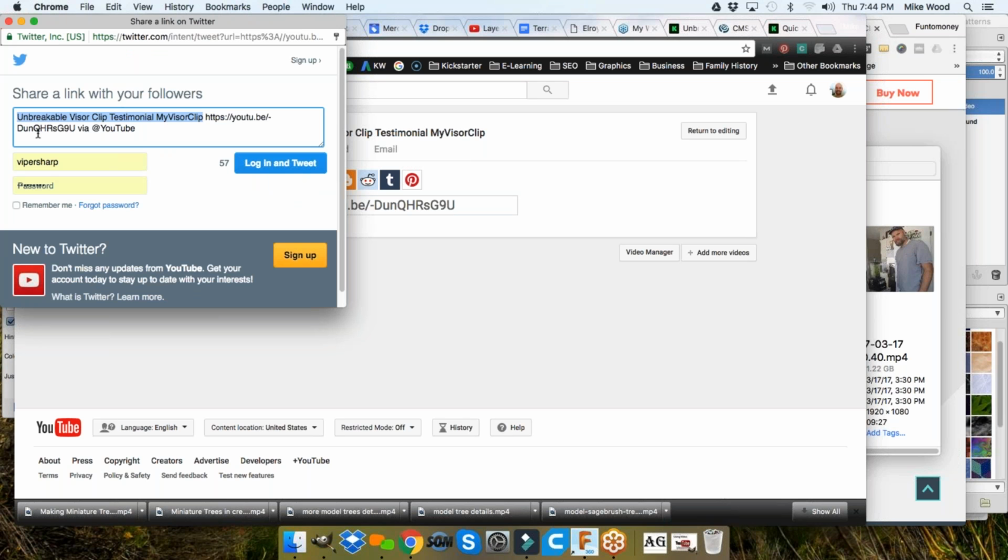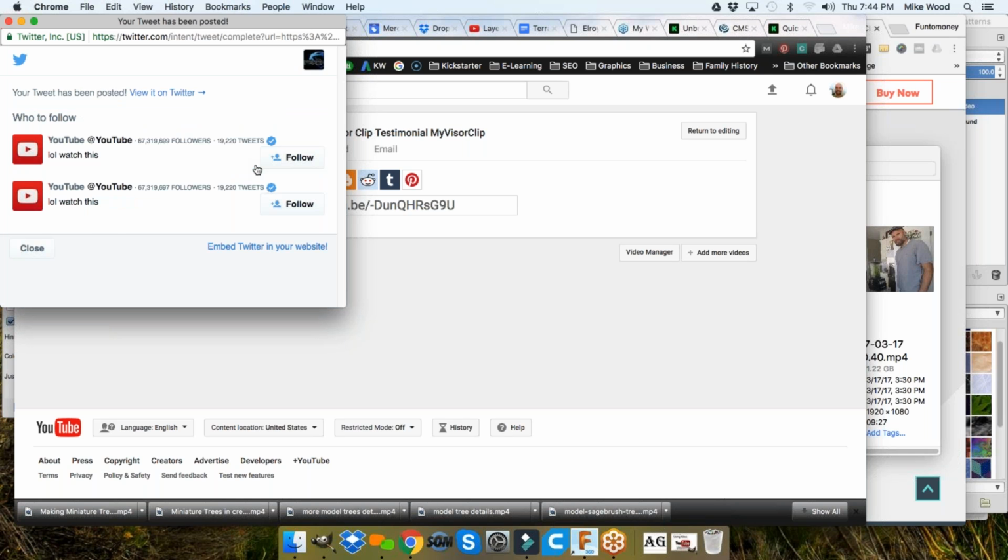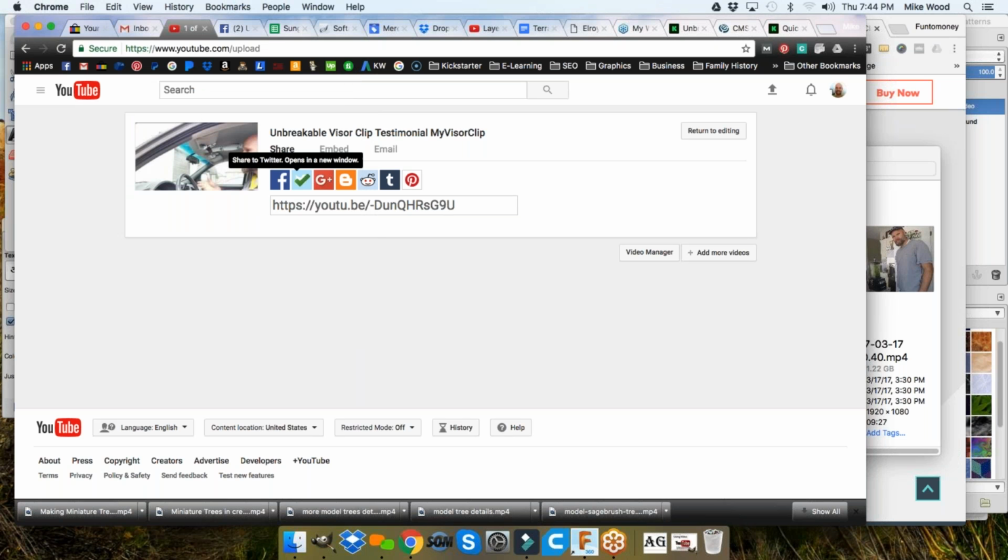And let's see. Check this out. Unbreakable visor clip. I'm going to put RT for retweet. And we don't necessarily need that in there. Log in and tweet. All right, and your tweet has been posted. So good, we're done. We've got it posted.